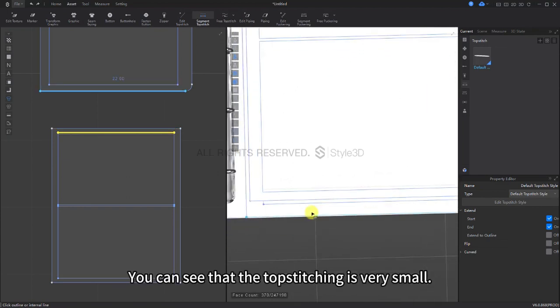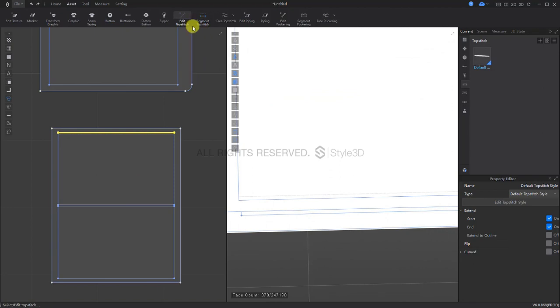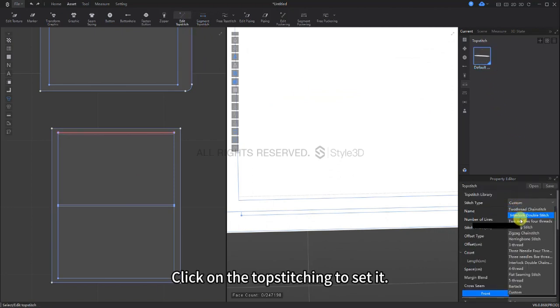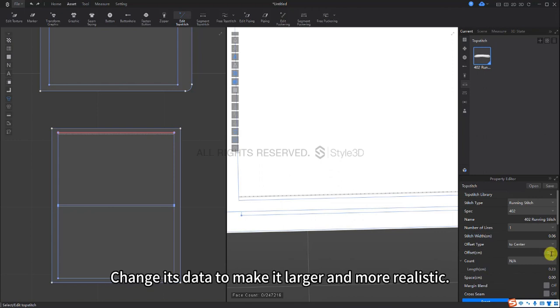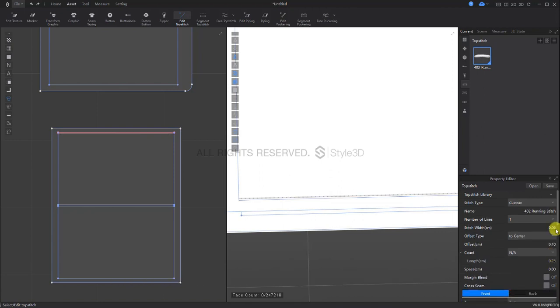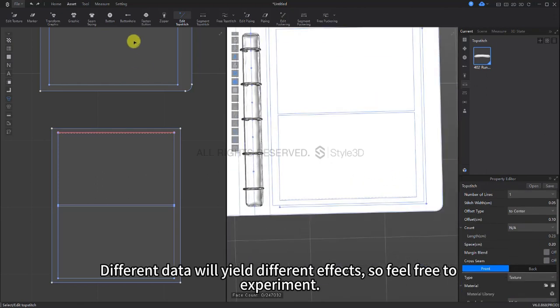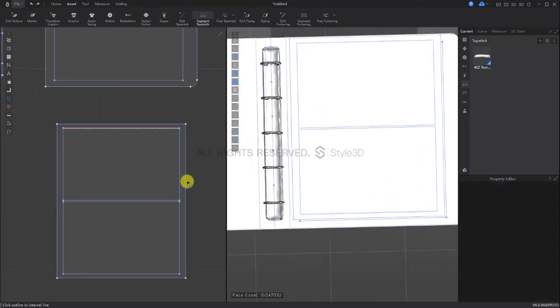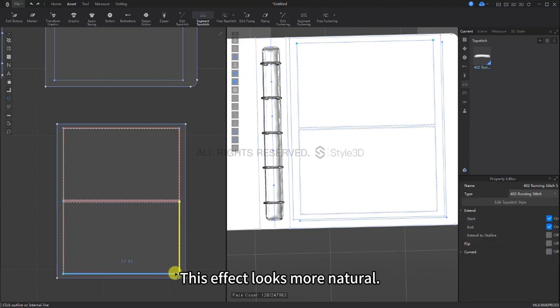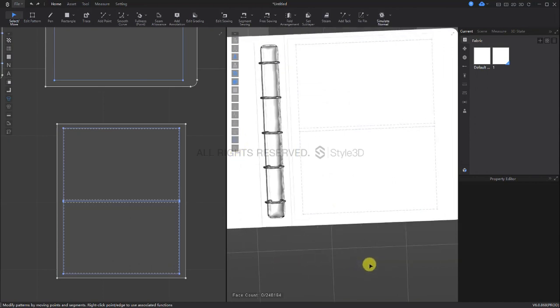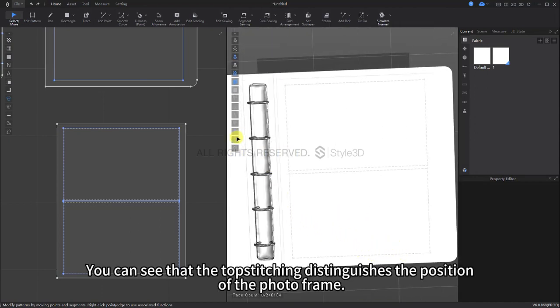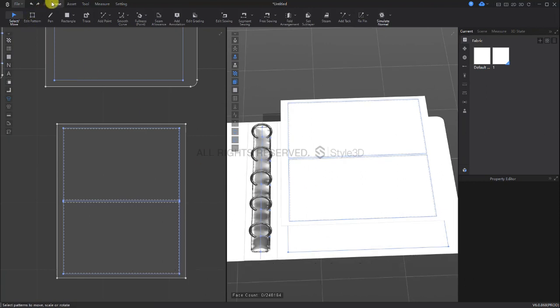You can see that the top stitching is very small. Click on the top stitching to set it. Change its data to make it larger and more realistic. Different data will yield different effects, so feel free to experiment. This effect looks more natural. You can add more top stitching. You can see that the top stitching distinguishes the position of the photo frame.